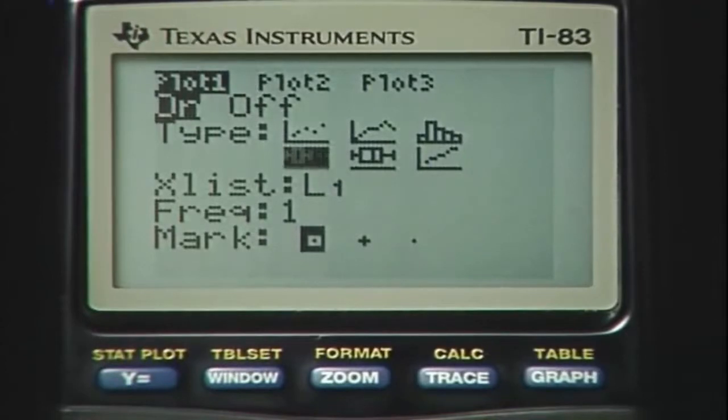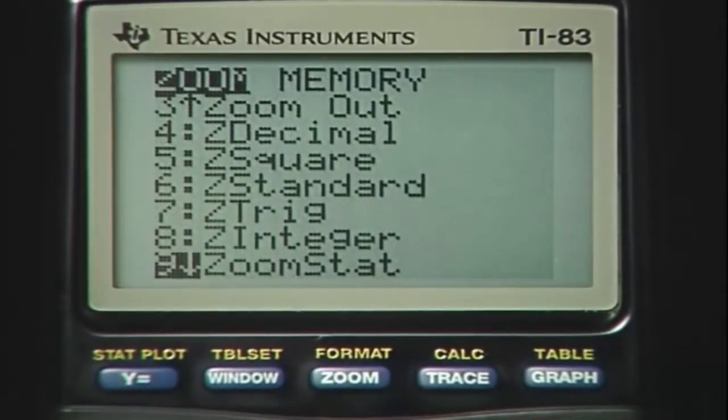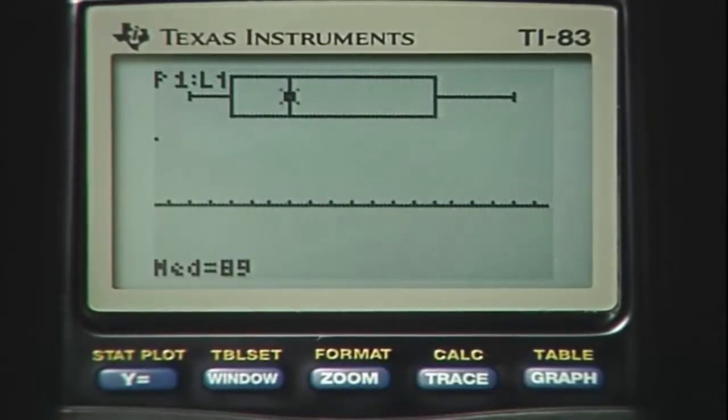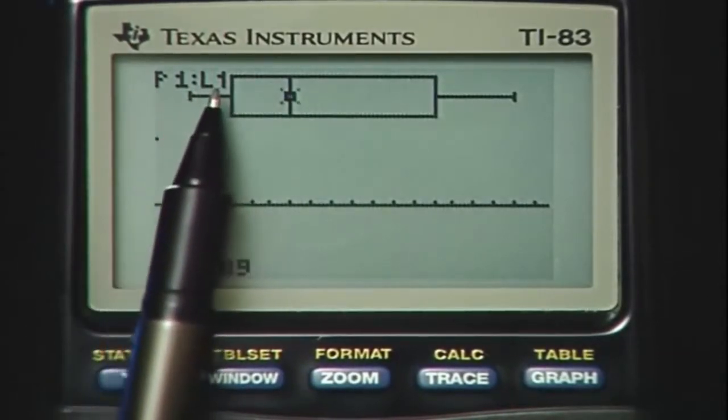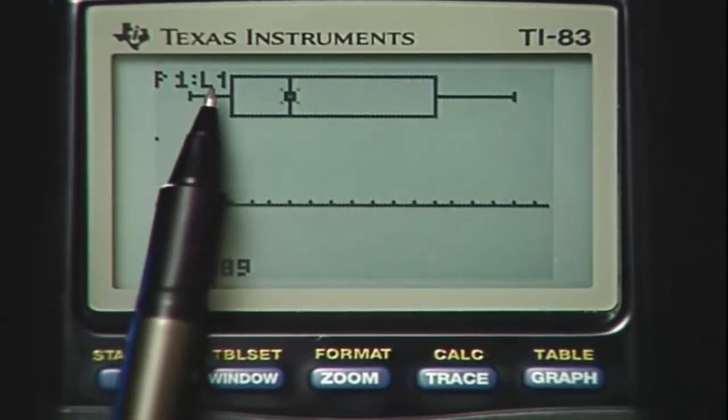Well, to see the graph, we can easily set up the window by going Zoom and then cursor down to item number 9, ZoomStat. It's telling the calculator, go ahead and set the window up for us according to the information that's given, and then press Enter, and here is the plot. Well, the plot is as we would expect it to look. What's interesting about this is when we press Trace, we can access all of the information that we looked at before. Incidentally, up here, the P1:L1 means plot number 1 taken from list number 1, plot 1, list 1.